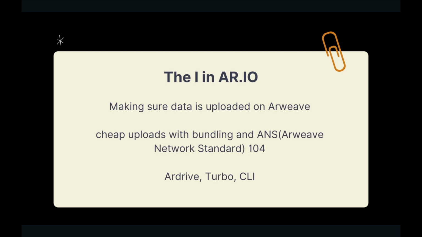To illustrate this, I think there is one very easy way. Think about it like you are in point A and you have to take 10 packages to point B. If you take one package at a time to point B, that's not efficient. What you can do is to put all those packages together and send them to point B in one go, or in one transaction. And that's where the Archive Network Standard 104 comes in. You can read more about that on the Archive GitHub or somewhere in the Archive docs.